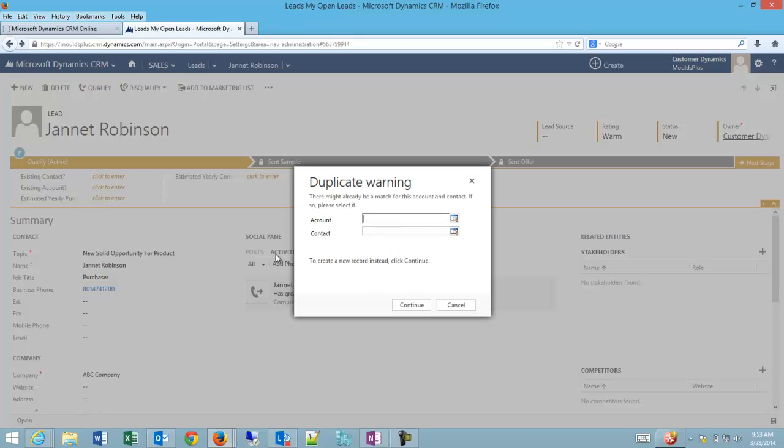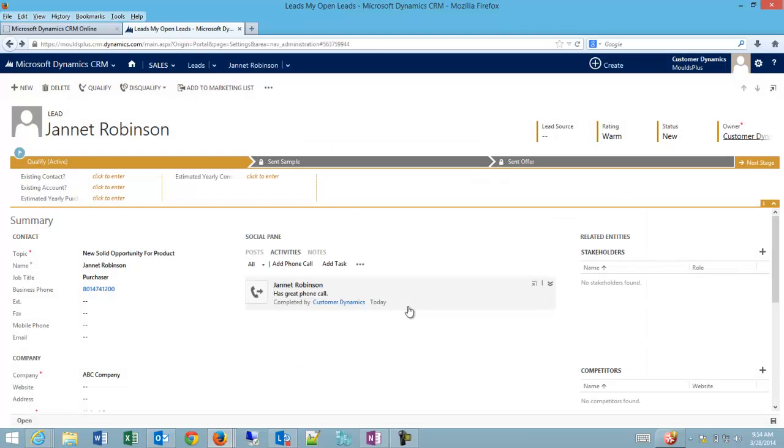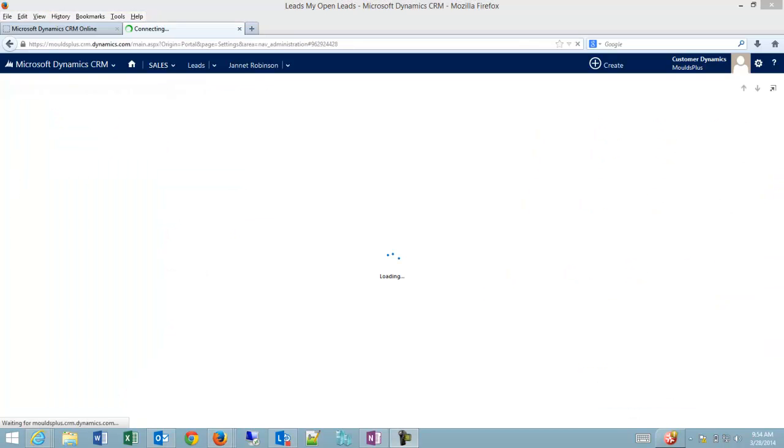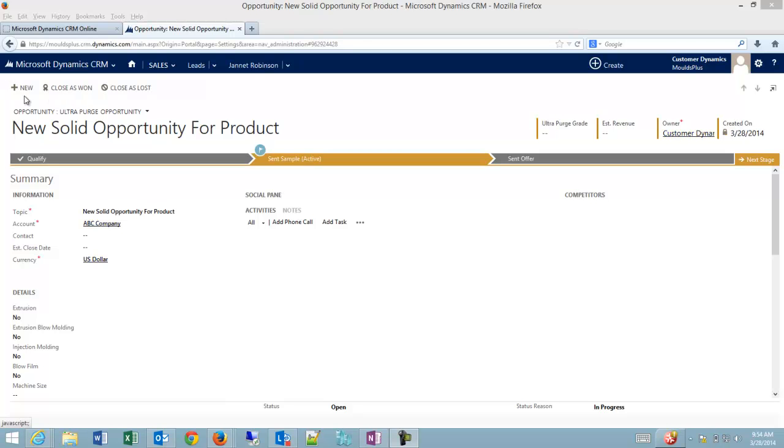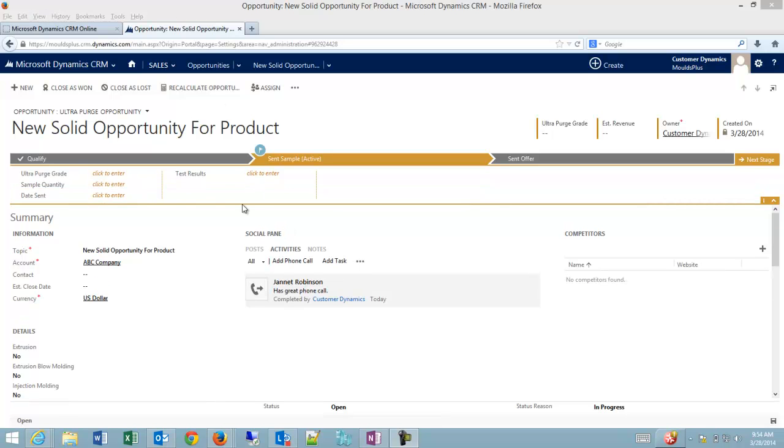So I'm going to quickly qualify this lead. And you can see here's my pop-up that says I've probably done some testing and I may have put in something very similar to ABC Company or Janet Robinson before. I'm not going to go look for them, so I'm just going to click continue. And in a moment, the screen will auto-refresh and you can see I've been converted to an opportunity now. My business process bar opens up. My phone call that I had with Janet, which was linked to the lead, has been forwarded to the opportunity. My account, ABC Company, has been created.